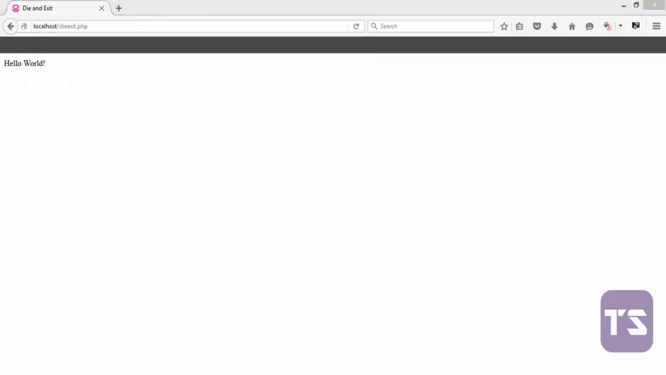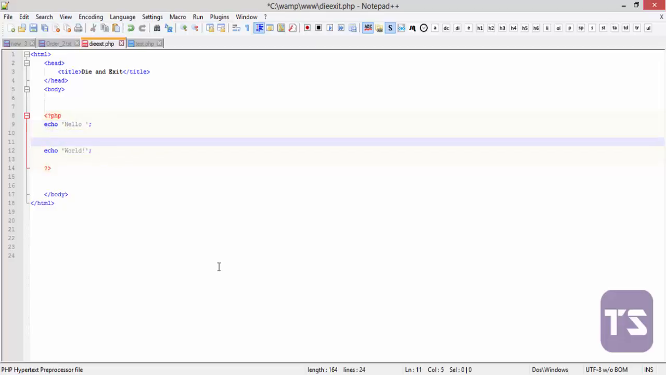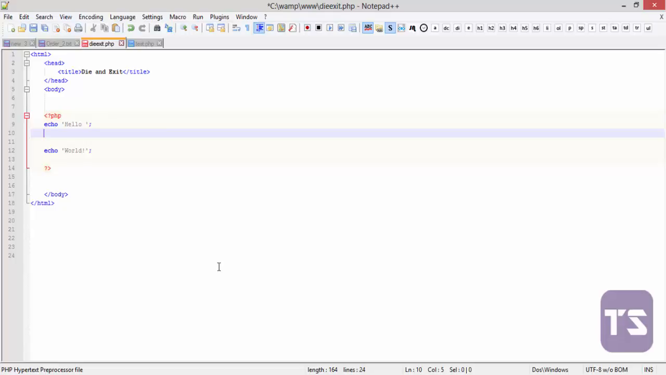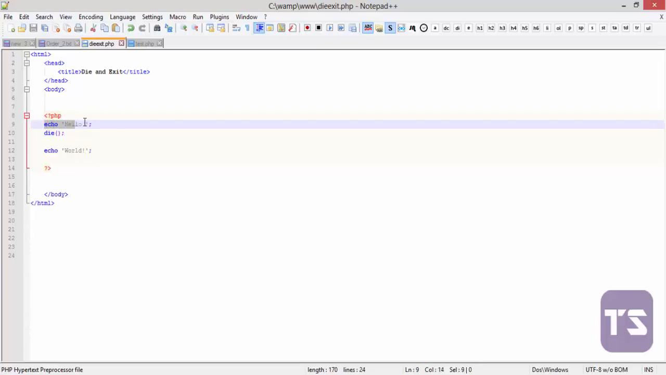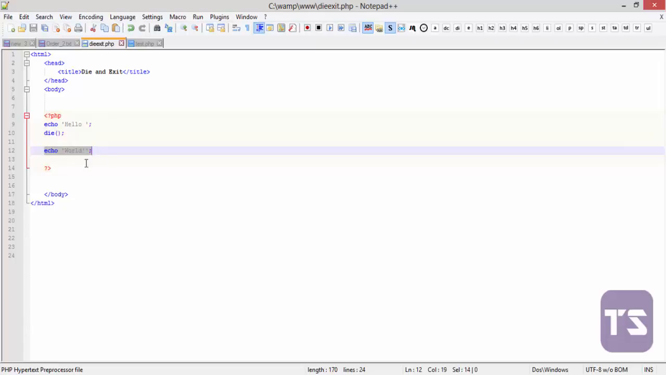Okay, so now let's change this and let's put a die statement in between our hello and word. Now let's say die. What this means is once it echoes hello, it's going to kill the script before word comes in. That means in your browser you will not see the string word. And you can use die, you can use exit, both of them do the same thing.